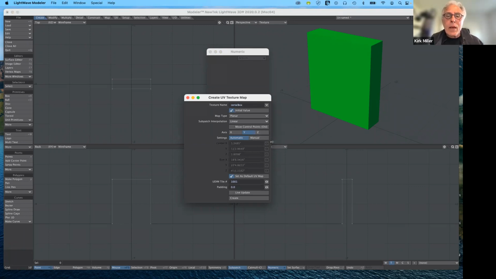Now what I want to do, we're not going to use planar, we're not going to use cylindrical, we're not going to use spherical. What I want to use is Atlas. Now, Atlas is going to, imagine if you were to take a cereal box and unwrap it and flatten it out. That's what it's going to do.